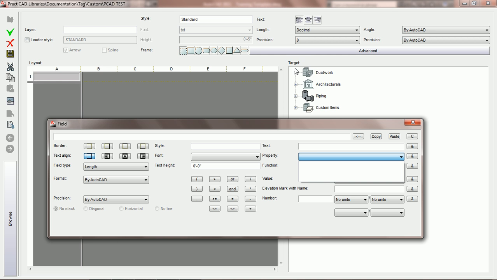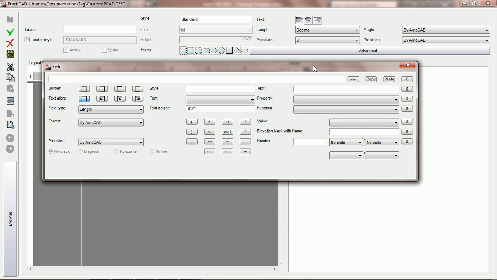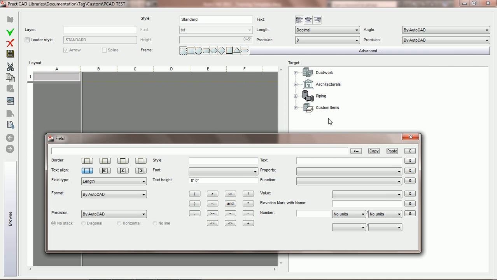The reason the field is empty is because we have not yet chosen a target. Notice right here we have the section for target: ductwork, architecturals, piping, and custom items. If you do not see the target, you must make sure that your field window, which we're moving up and down, is out of the way so that you can choose the proper target.